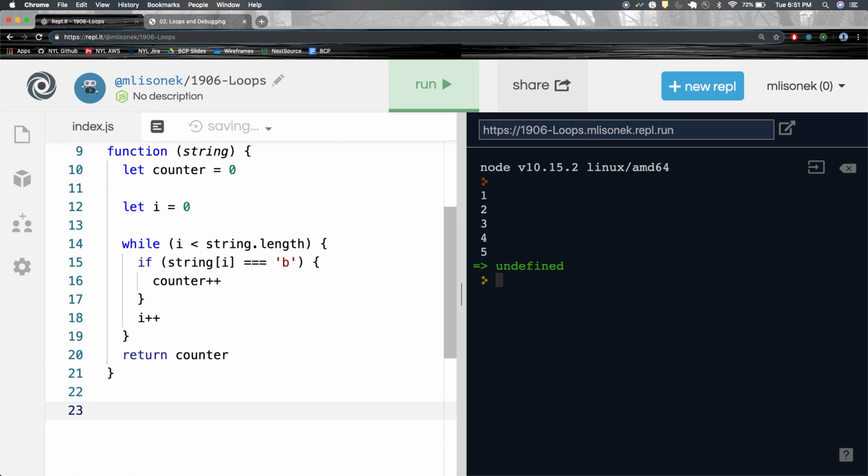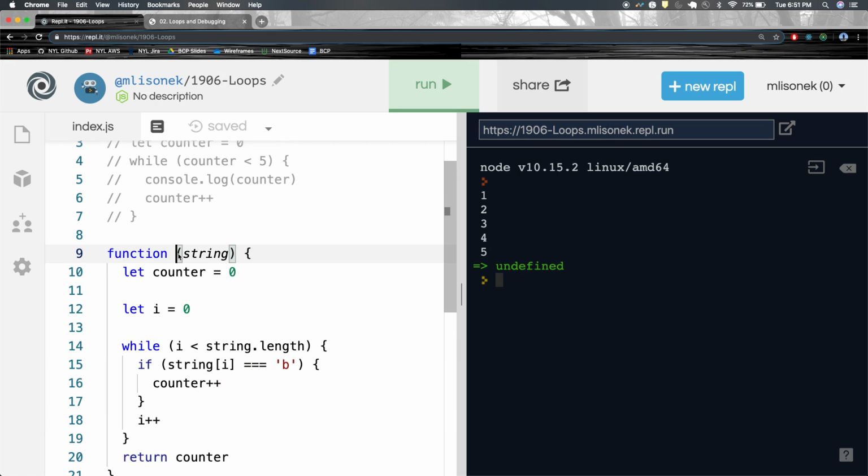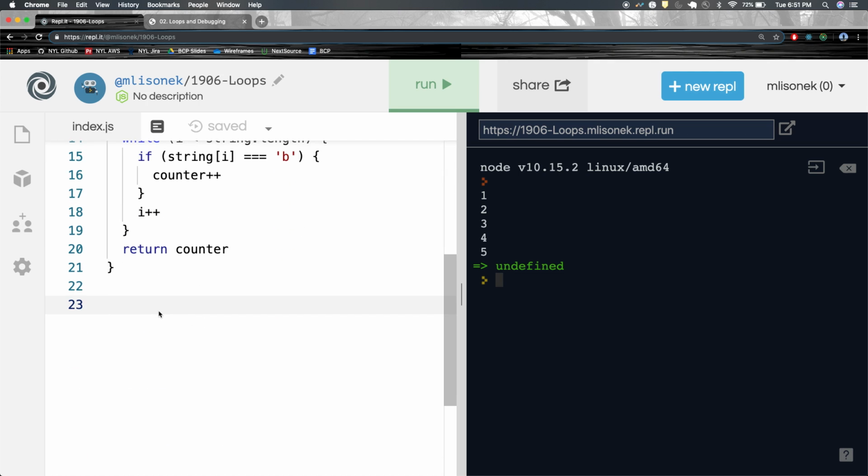So here now, if I run this, oh, I never gave this a name, countBs. So if I run countBs and I pass it a string, AABBBC, I'll get 3.